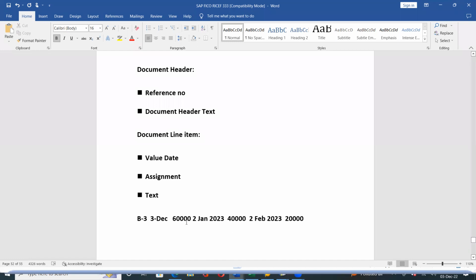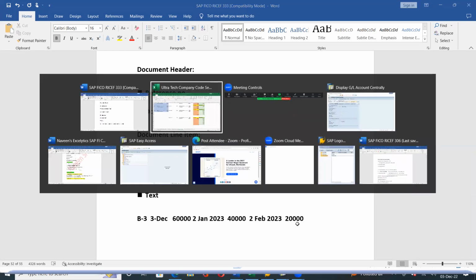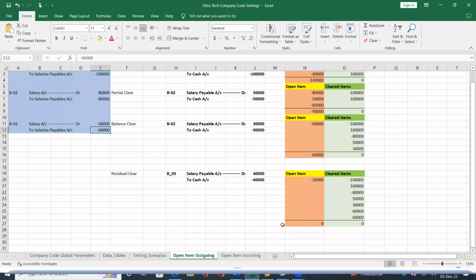So what happened? The old instrument of 60,000 gets completely cancelled. And what is the new line item that will appear here? 20,000. So this is called residual clear. I'll explain residual clear once again. See here, in the same example, out of 60,000, we are paying only 40,000.